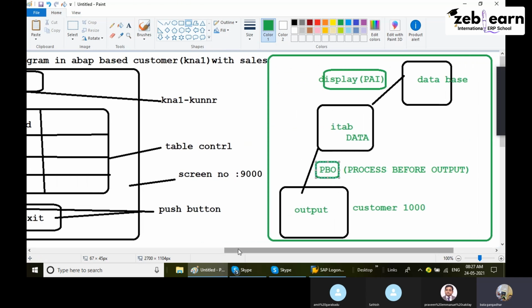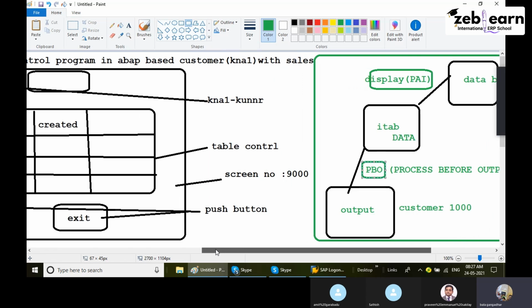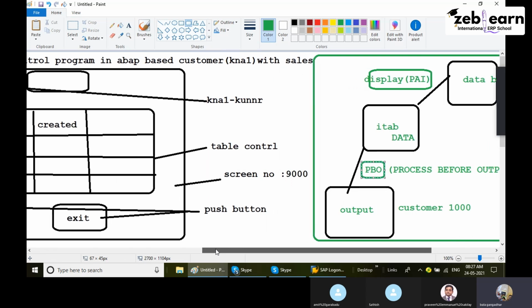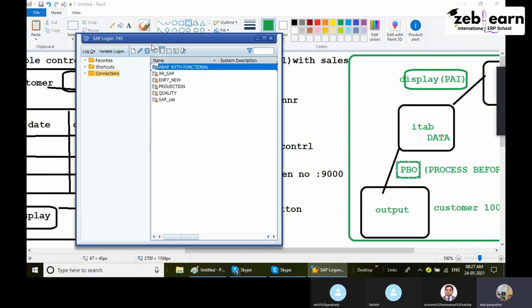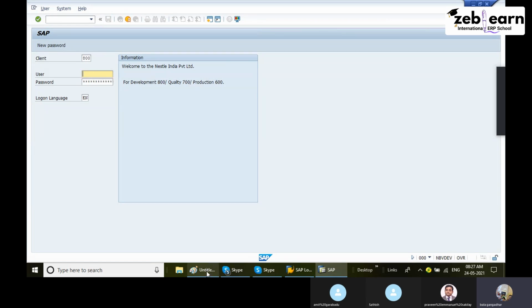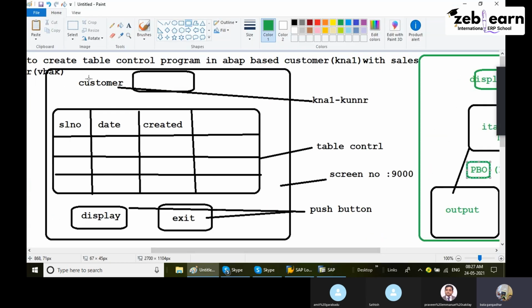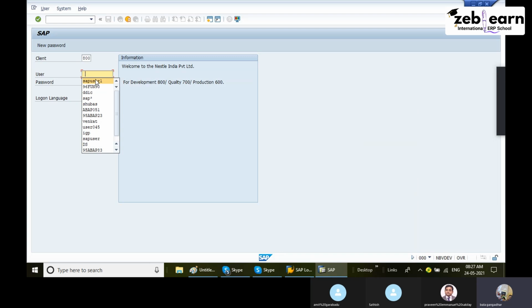To create this program, I will complete it in this session. Two more examples I will give for practice. Steps to create. Any doubt, Praveen, Satish, Amit? Instead of this table, you can take another table, either the material table, and display the material master data here. You can take multiple tables also. Anything you can do. One example I'll show, then I will give another example. You can practice that one.